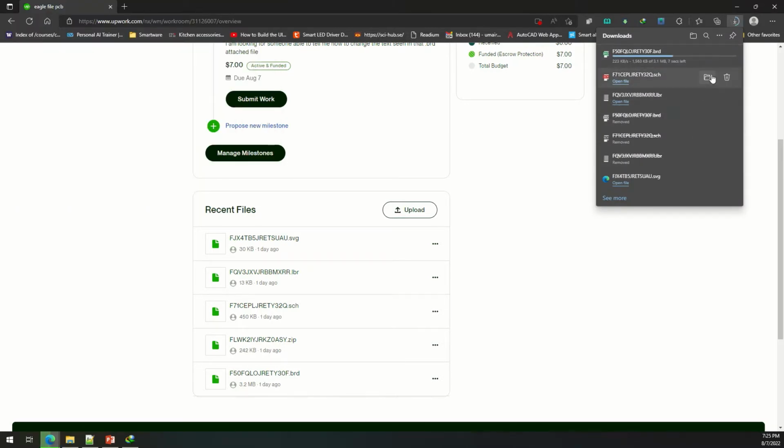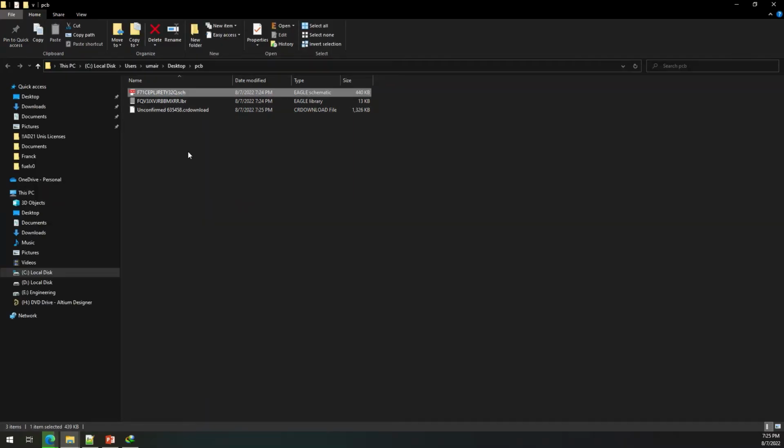Once it's complete, I'm going into the directory where I downloaded all these files. When I do the modifications, I need these two files to have the same name. They can't have different names if they want to work together in the Eagle software. So I'm going to rename it to whatever I prefer. I'm going to rename it into circuit.